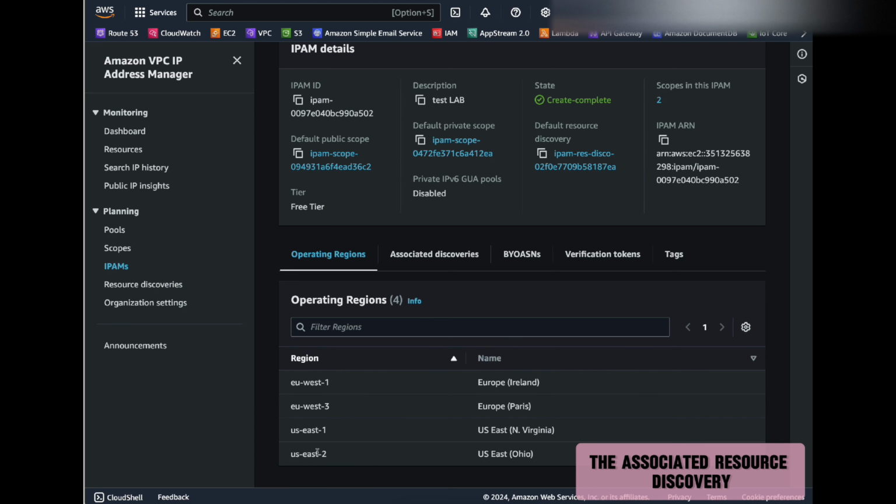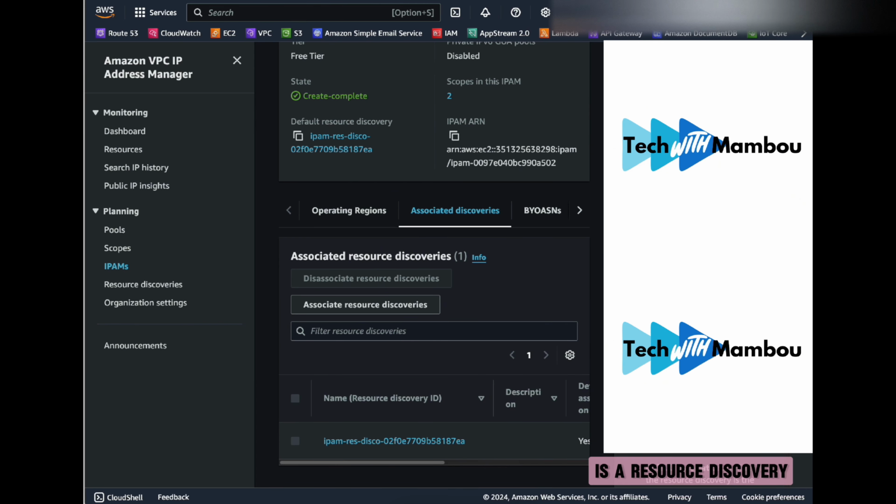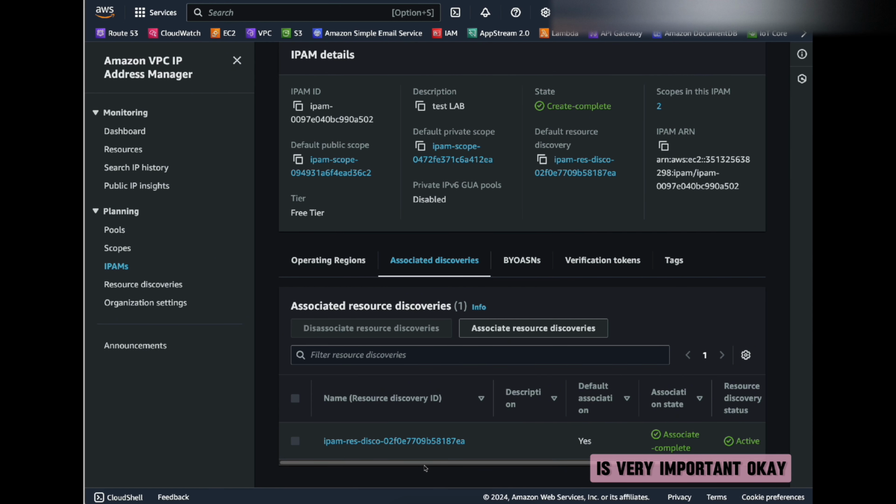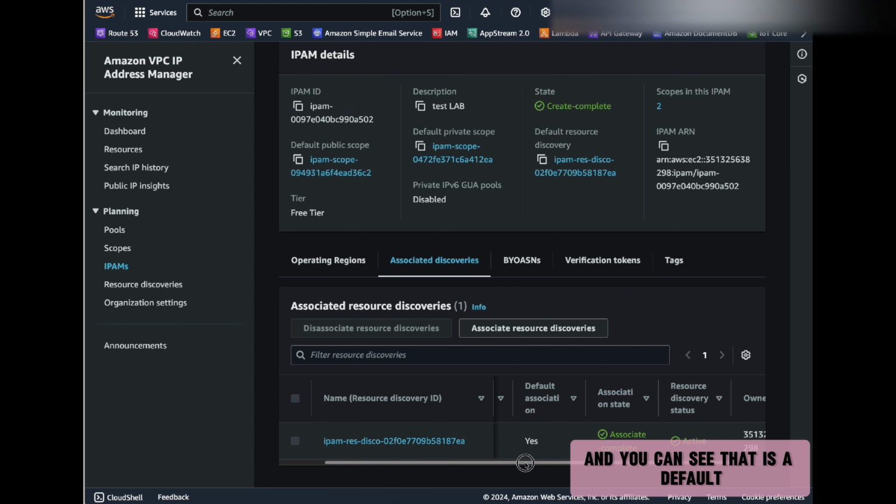Okay? The unassociated resource discovery is a resource discovery that has not been associated with an IPAM. So when you create an IPAM, a default resource discovery is created for your IPAM and is associated with your IPAM automatically. So when you associate a resource discovery created by another IPAM with your IPAM, you can manage and monitor the IP addresses of accounts outside your AWS organization. It's very important.